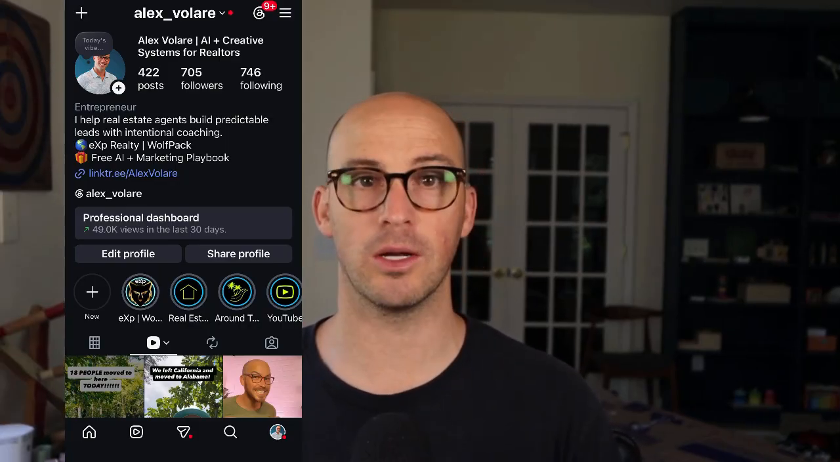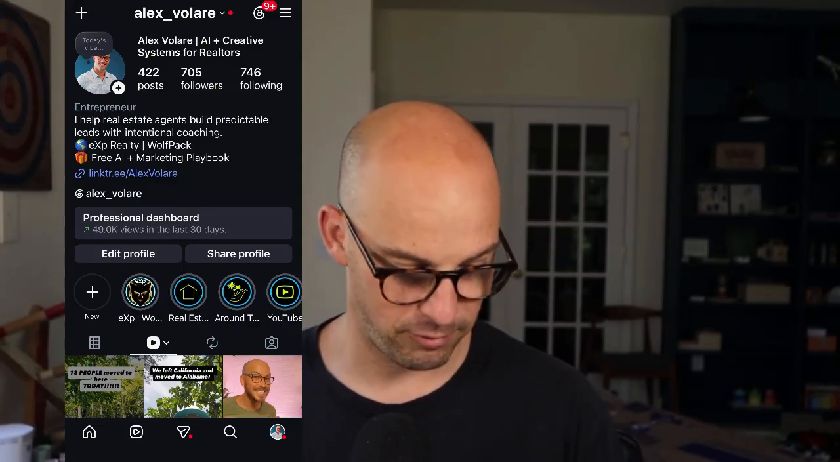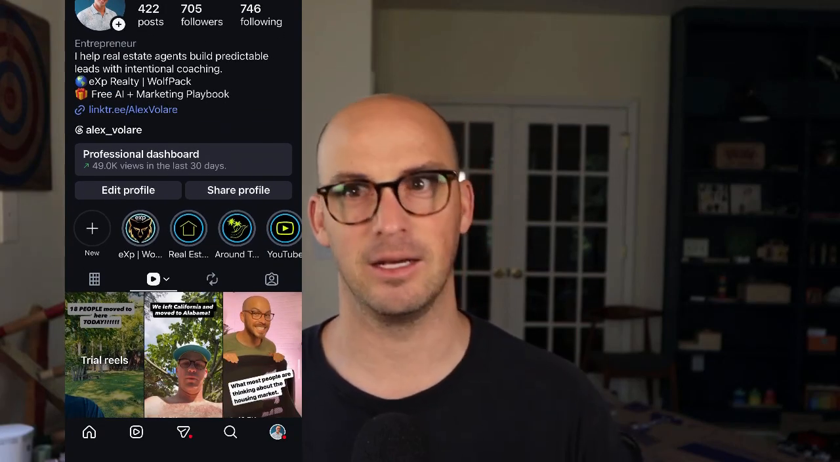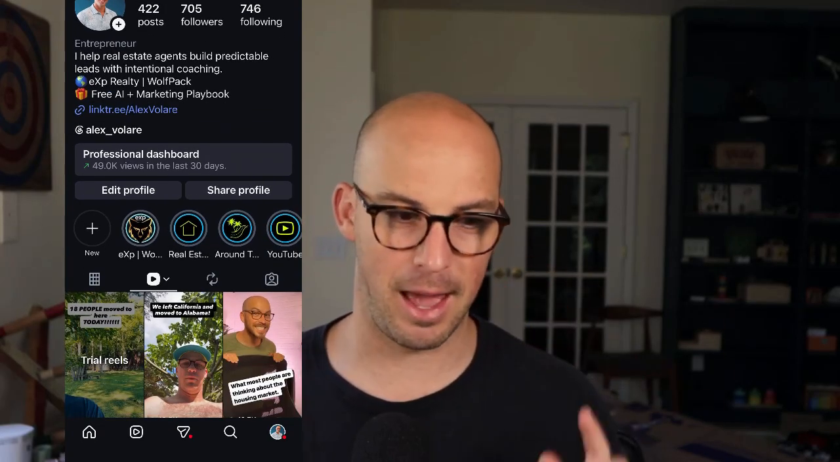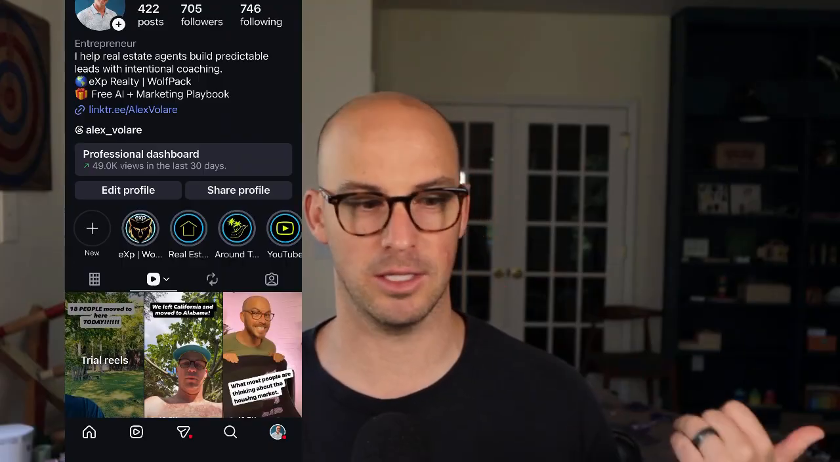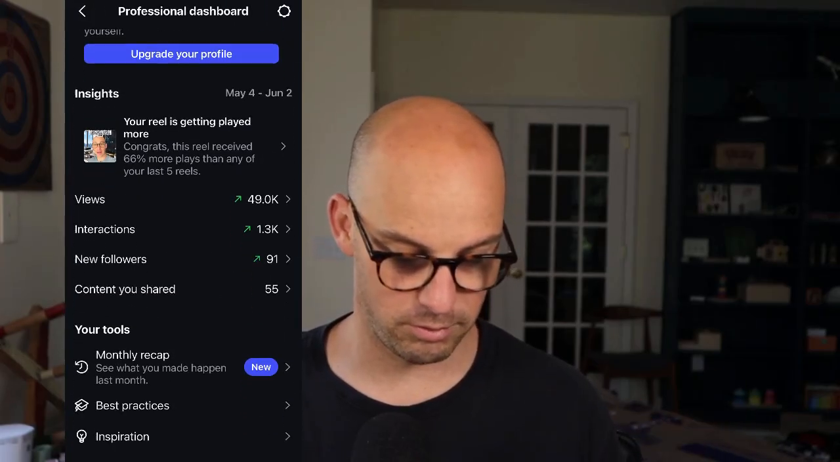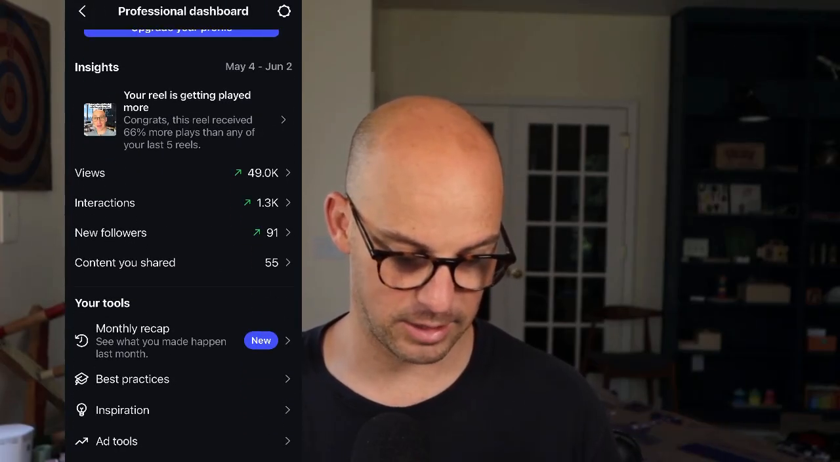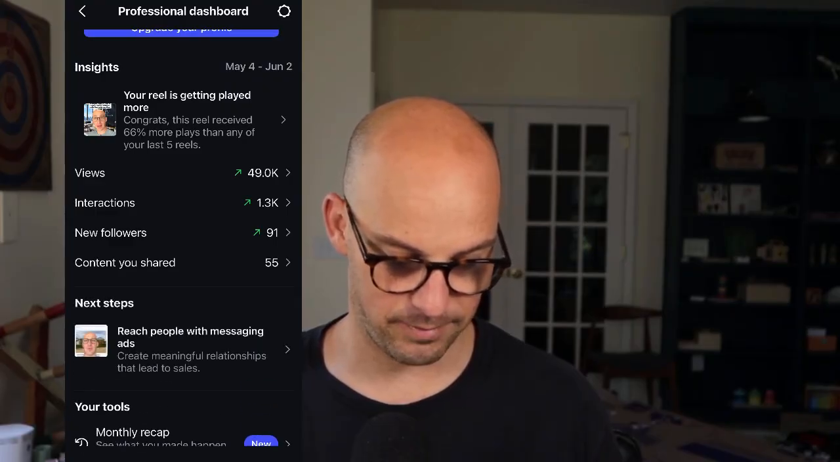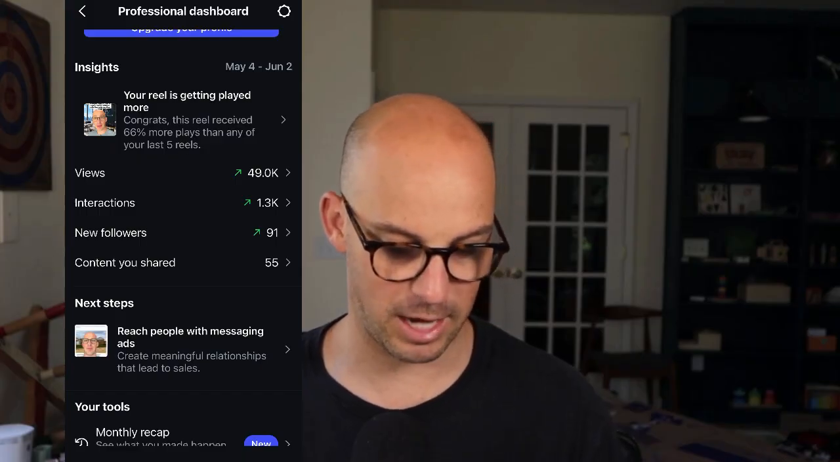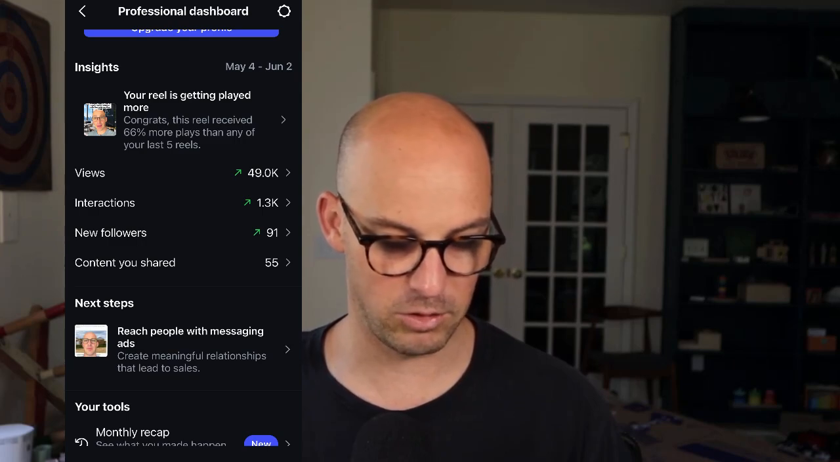What I want to show you here is the profile of my current layout. So I haven't yet fully officially got my Alabama real estate license. I just passed the test like 2 days ago. Thank you very much. So my profile will change as far as what my profile name says. But if you can see my professional dashboard right here, what I want you to notice is it's 49,000 views in the last 30 days.